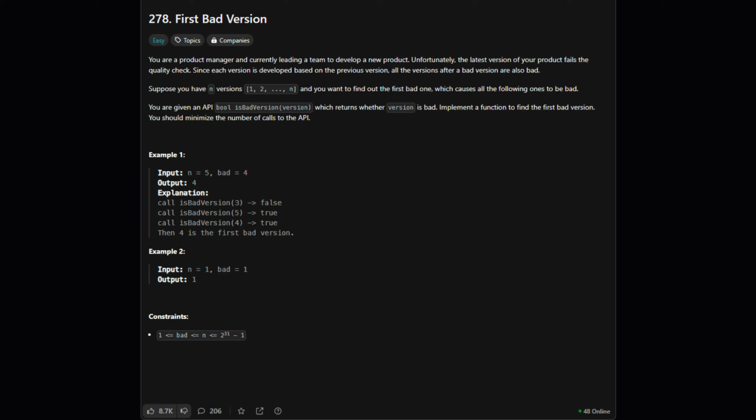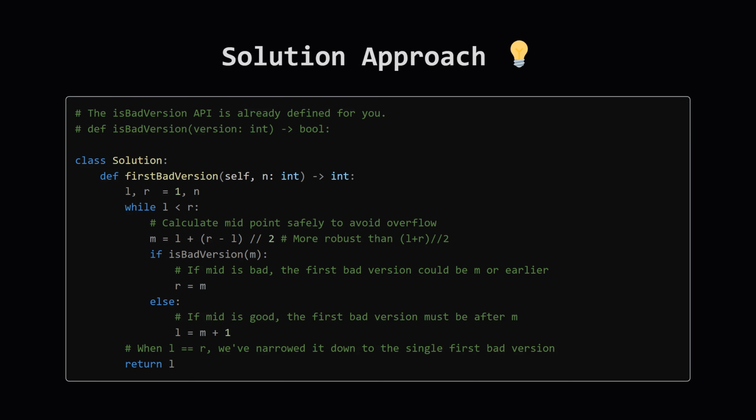Let's finish with an easier one. Problem 278, First Bad Version. Spoiler: you have versions of a product, and once one is bad, all subsequent ones are bad. You need to find the first bad one efficiently using a provided isBadVersion API call. This problem screams binary search.